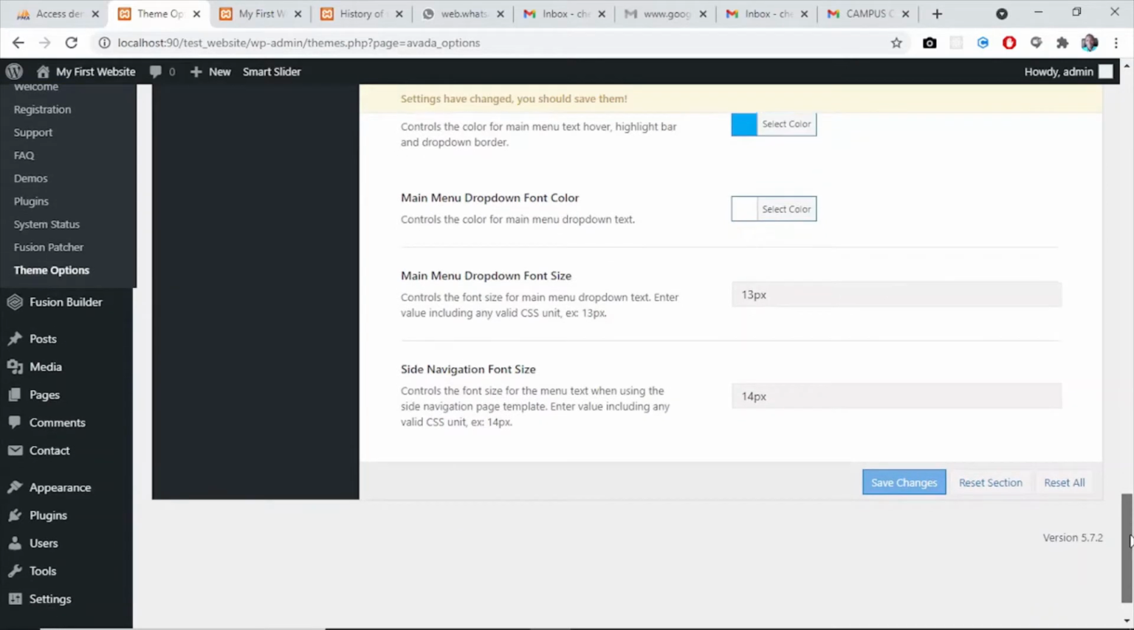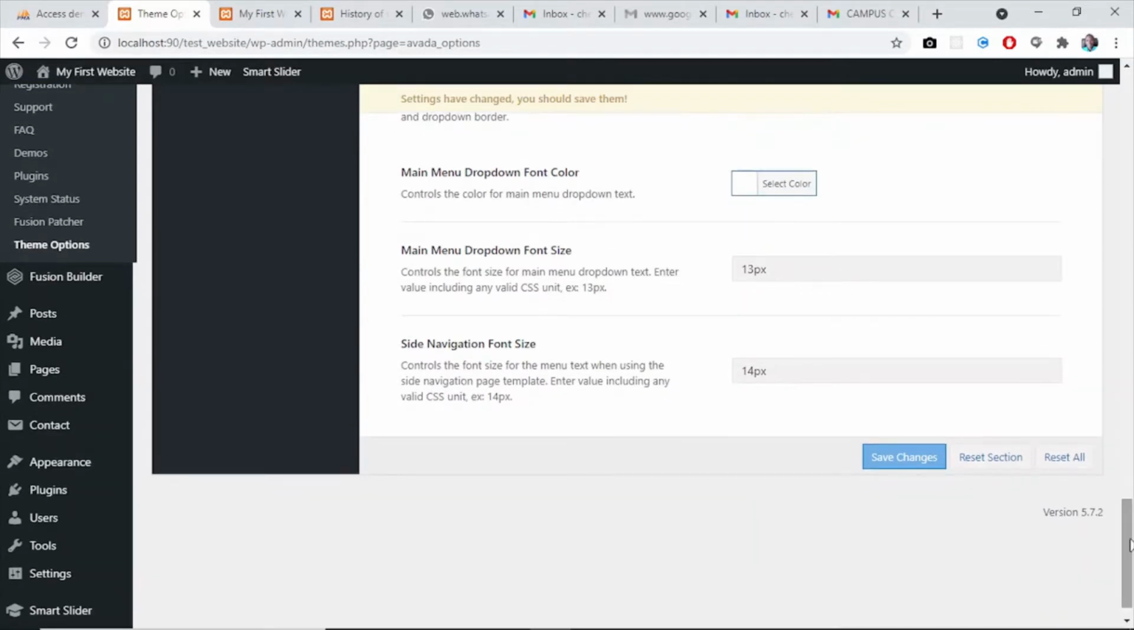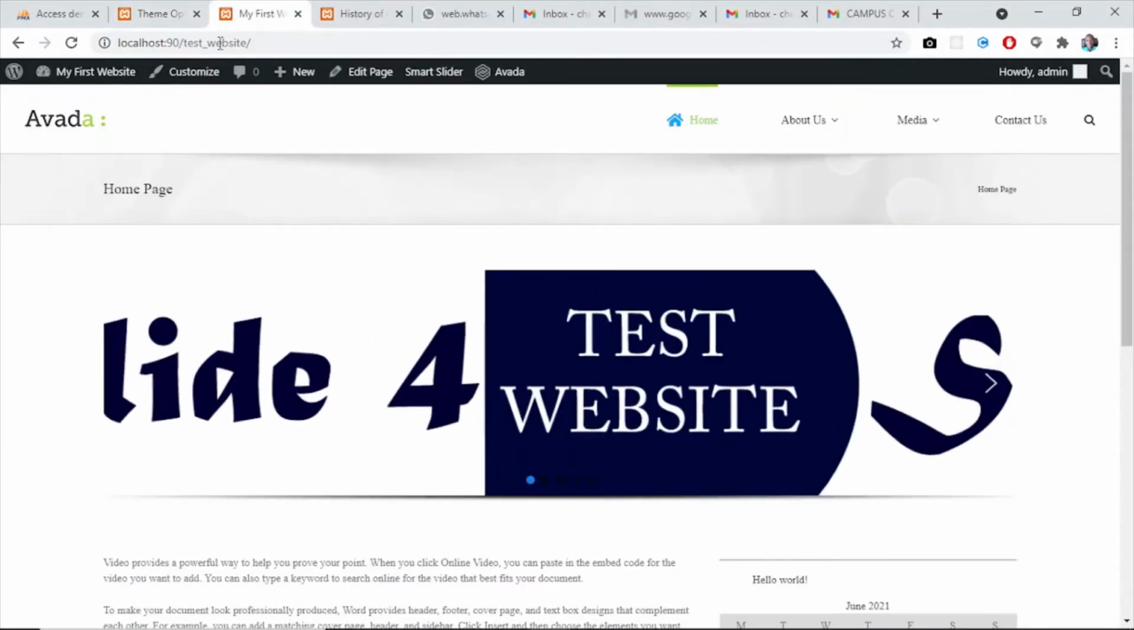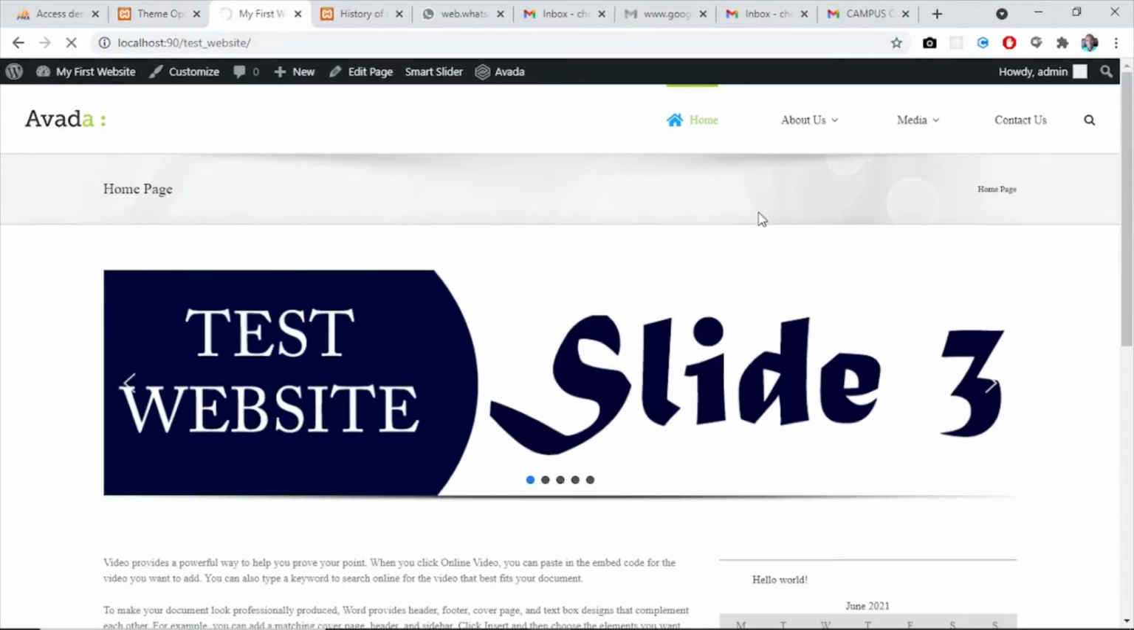Then main menu drop down font size, we want this font size to be 15, the font of the drop down menu items. Then we can save changes, then refresh here and see if the changes have been effected.